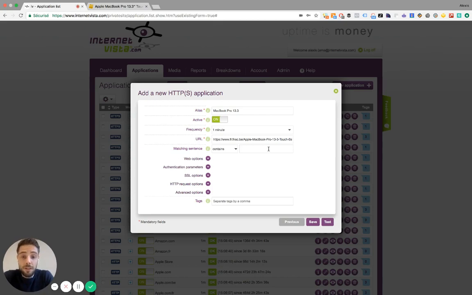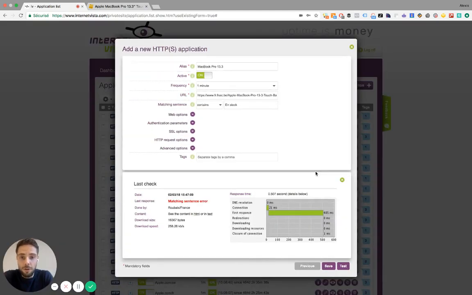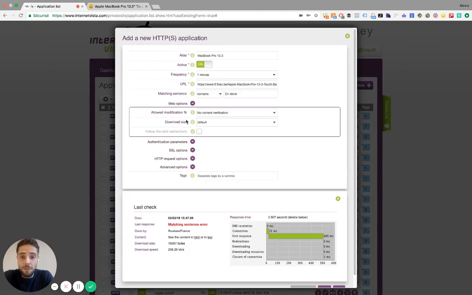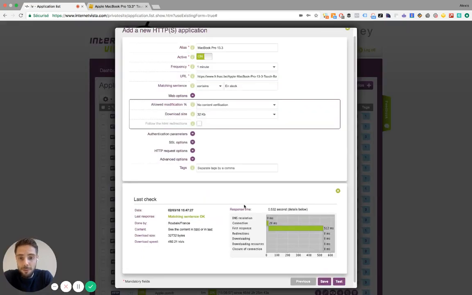So matching sentence contains "in stock." Then you want to test it. It doesn't work. There are two reasons why it doesn't work. The first one is checking if the download size is big enough. So I'm going to expand it like that. All right. Then you want to test it again and it works.